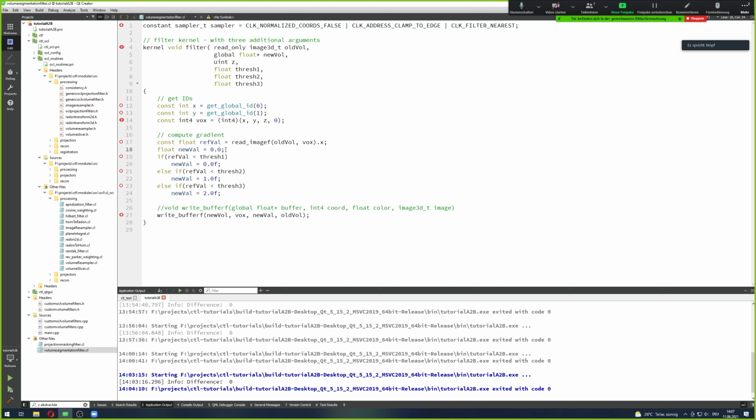And the code is just that we assign 0. And if the value is lower than threshold 1, we will assign value 0. If not lower than that, but lower than threshold 2, we assign 1.0. In the other case, we assign value 2, and that means it falls between threshold 2 and threshold 3. And then we could, of course, add something on the very bottom here. If it would exceed threshold 3, we could assign value 3, for example, to it.